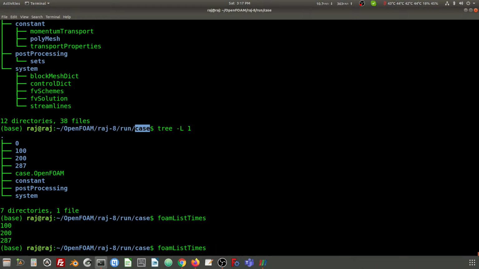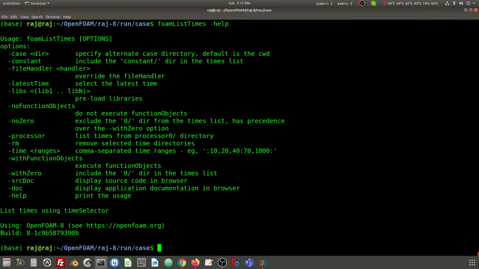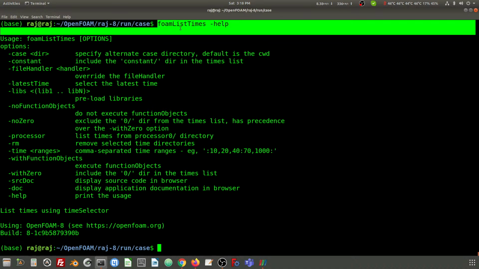If you don't know, just type help, and it will display all the information. Now I'm using minus rm, so it will remove all the time directories. If you have a customized range and want to remove only some time directories, then you can use the time option and define the range here. It will display all the information about the list time utility.